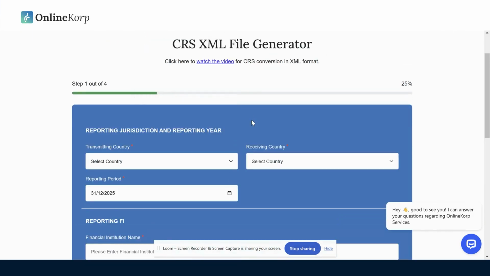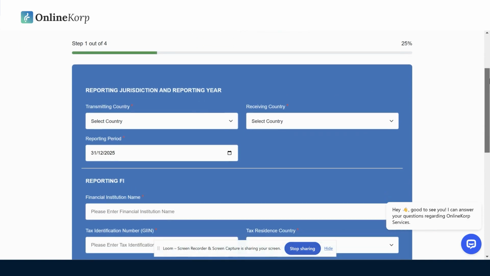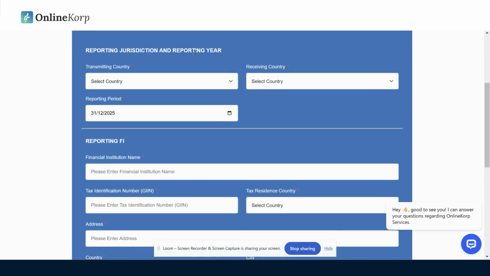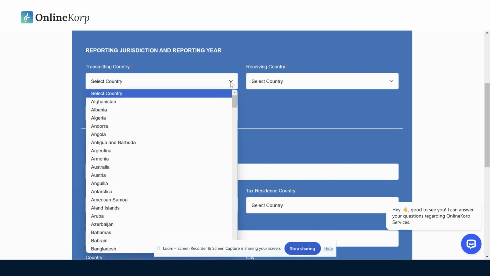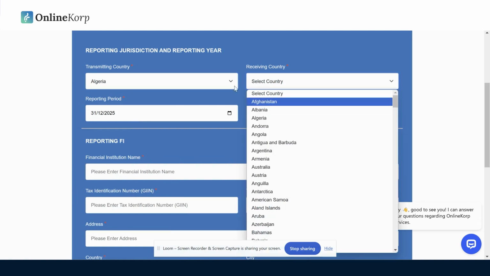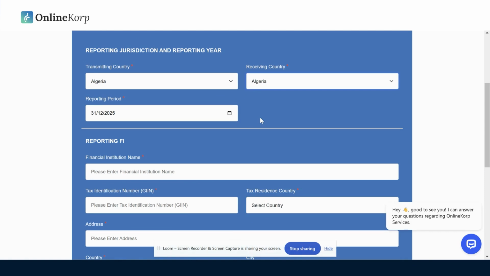You will be required to input as step 1 your details with regard to the reporting jurisdiction and reporting year, as well as information on the reporting financial institution. First, select from the drop-down menu the transmitting country that is reporting for this year. You will then be required to select the receiving country.